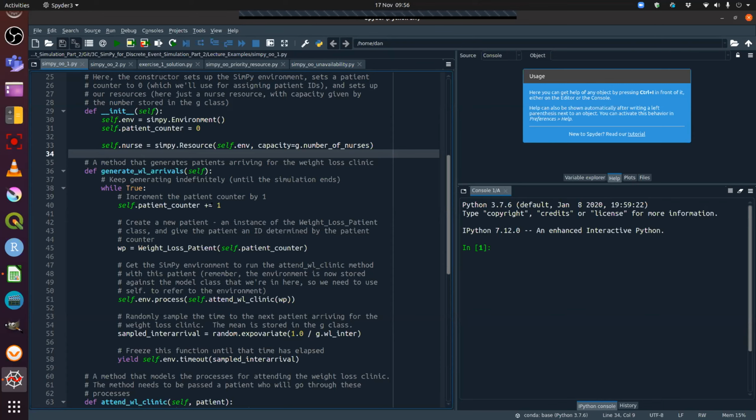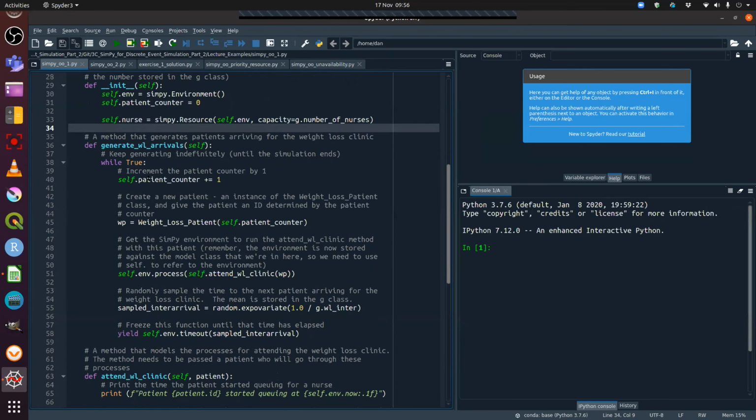First thing I'm going to do is increment my patient counter by 1, so that my first patient is patient 1, just to make it a bit more readable. Remember, my patient counter is stored in the instance of the model now, so we say self.patient_counter.